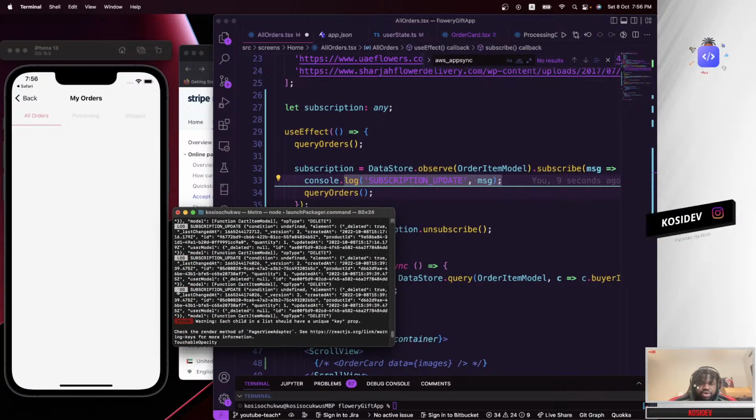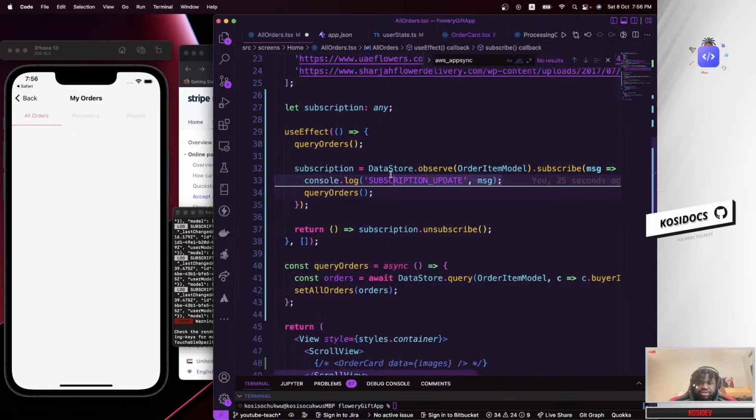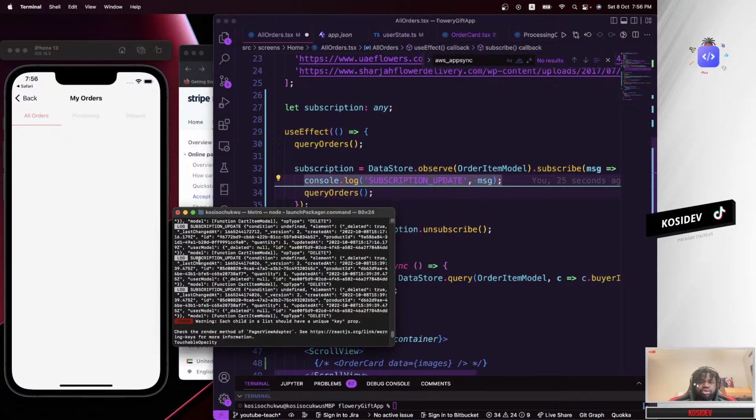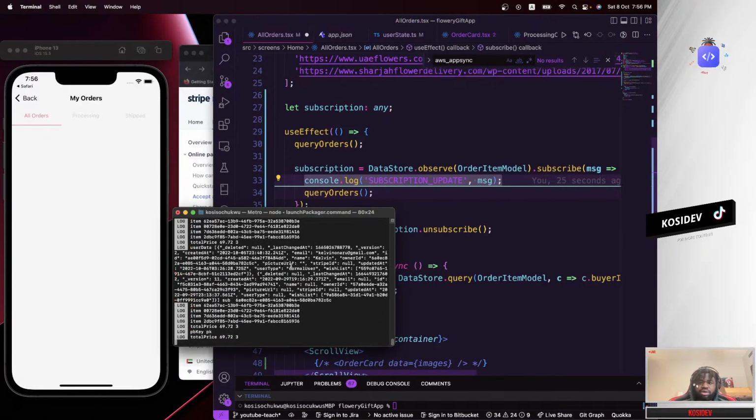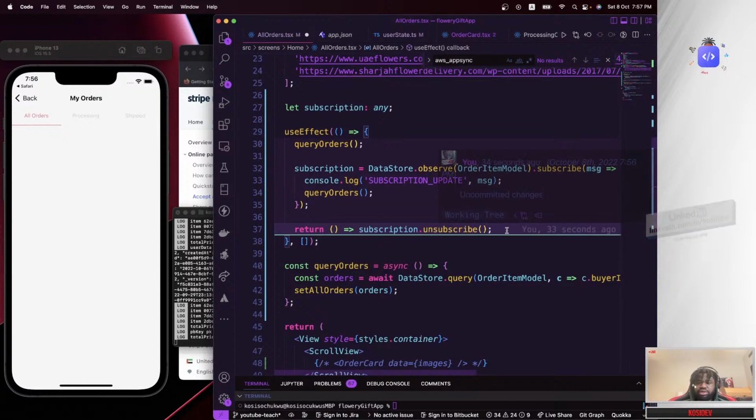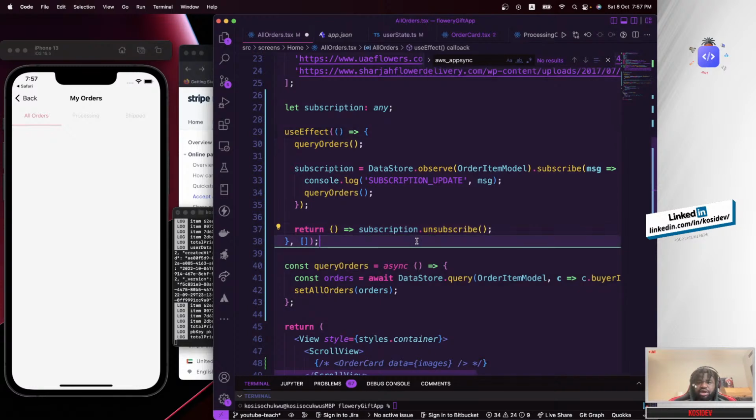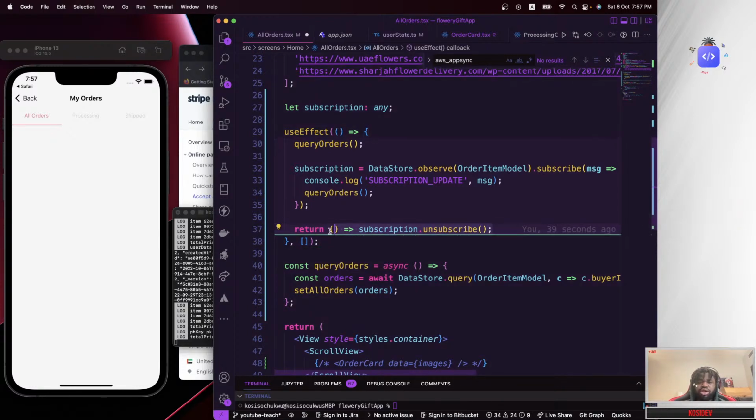Yeah, if you look at this log statement, subscription updates, that's because we are listening to changes in other parts of the app. That's why we are getting this log showing up here. So then we are doing cleanup. Remember your cleanup function in your useEffect. So always try to clean up your useEffect.